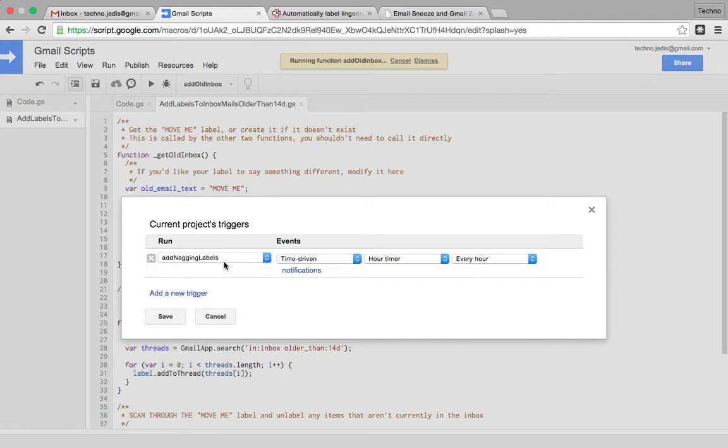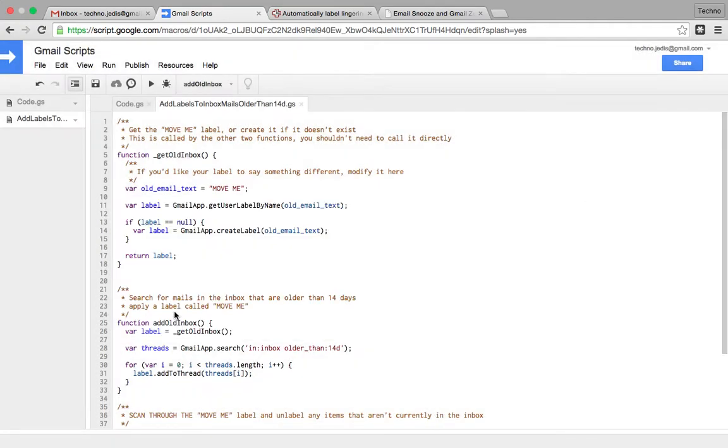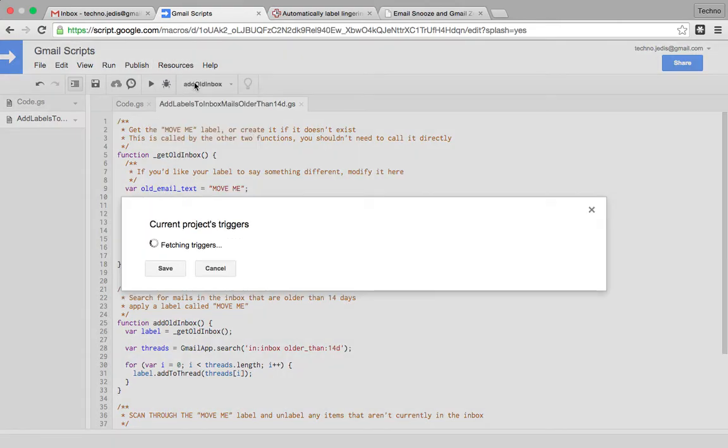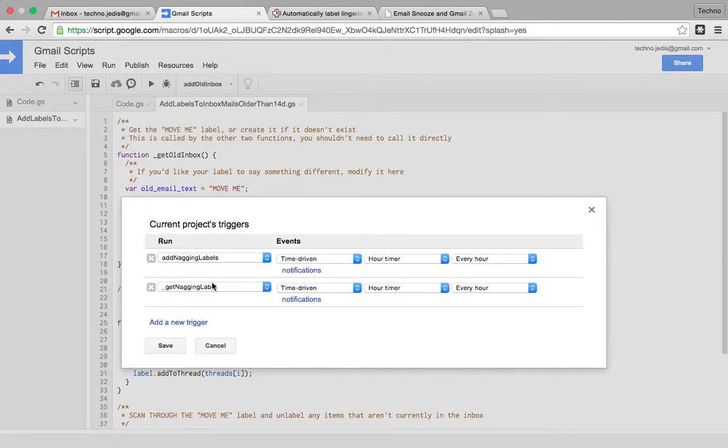First of all, we're going to add the nagging labels to our starred mails which are older than 14 days. We'd like them to be time driven. We could do them every hour. Perfect. And we just save that. What I didn't show you was the removing nagging labels, which is really just once you've unstarred an item, you take that nagging label away, the label that says "deal with me". So we're going to set up a trigger for that as well, and that's remove nagging labels.